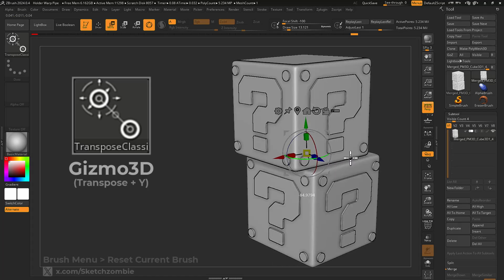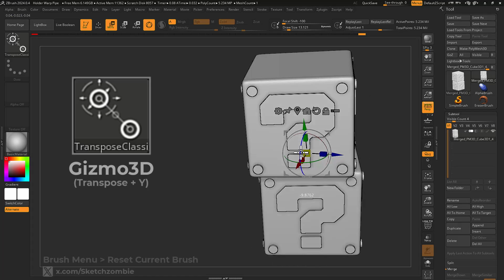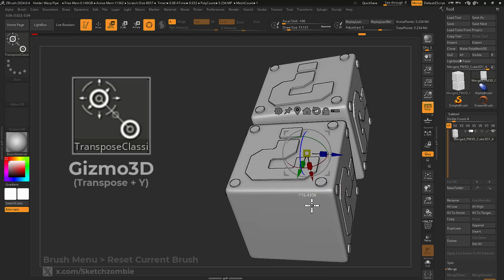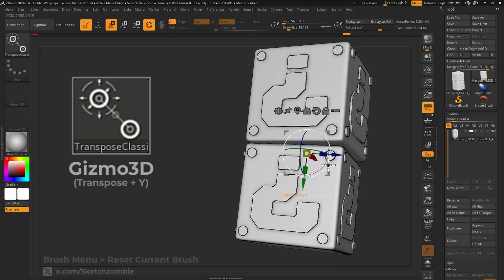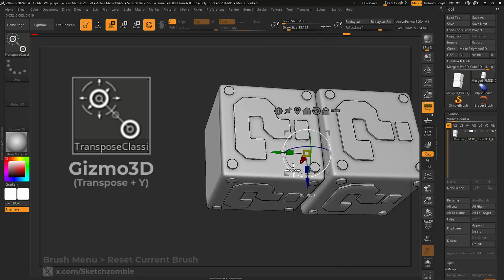Use the color rings to rotate along either axis, or use the white circle to rotate based on your current viewing angle.